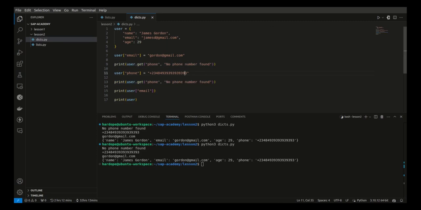So now let's get to the next one. Let's get to sets in Python. Let me go ahead and create a new file for that. But before then, actually, let's see one of the real life applications for this dictionary.